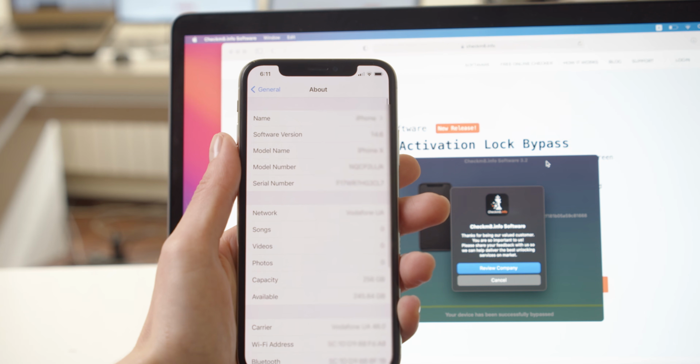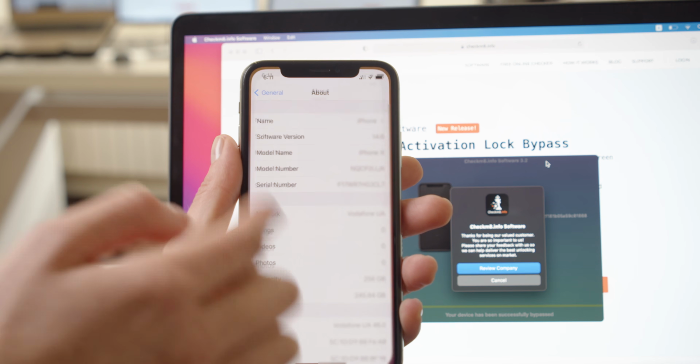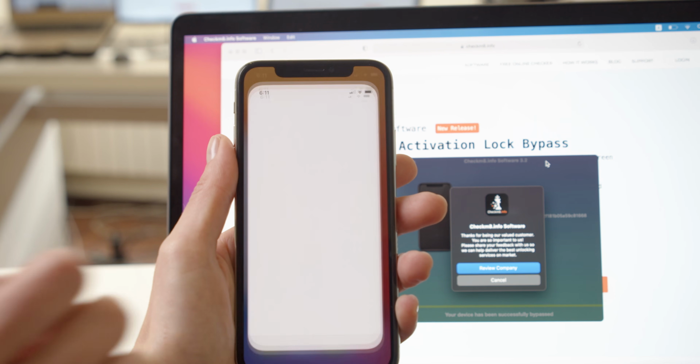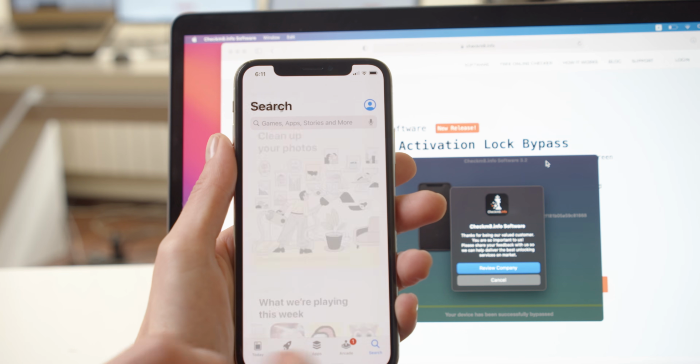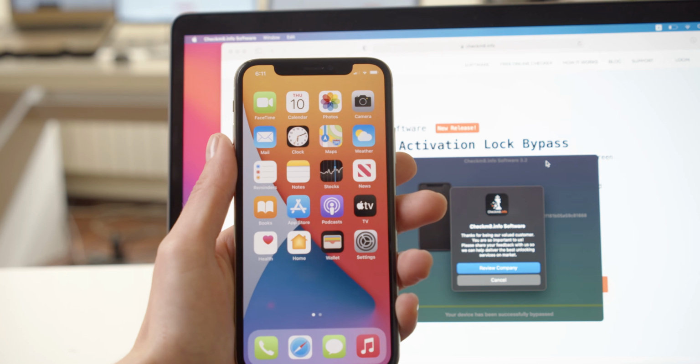You can use your Apple ID, install apps from the App Store, make and receive calls, enjoy internet surfing, and have no limits. With the Checkm8 tools, you can remove iCloud activation lock on iPhone and iPad in just one click.